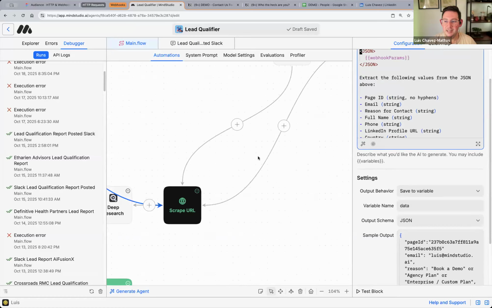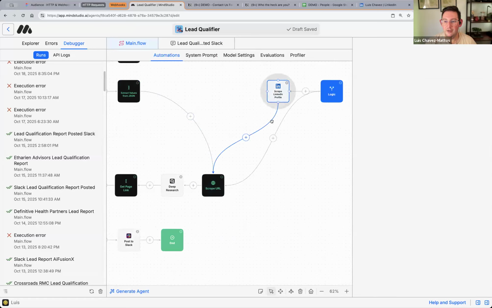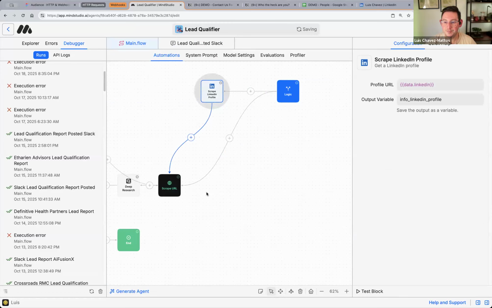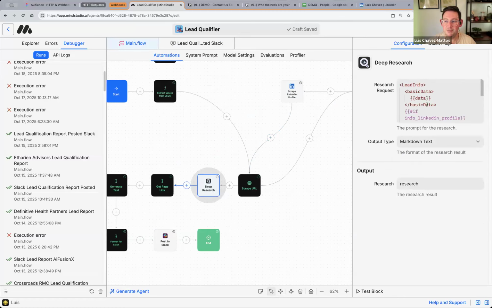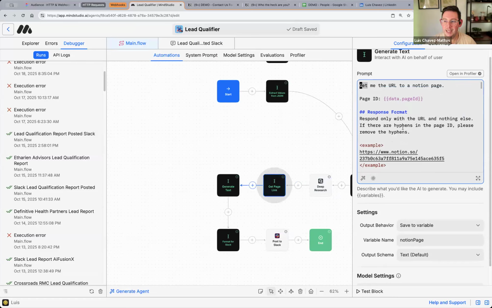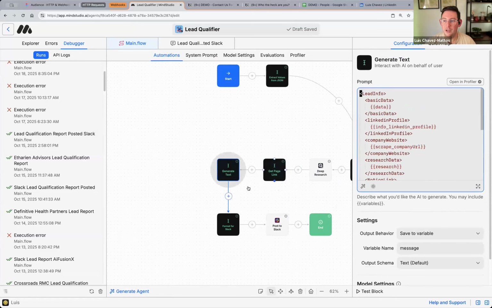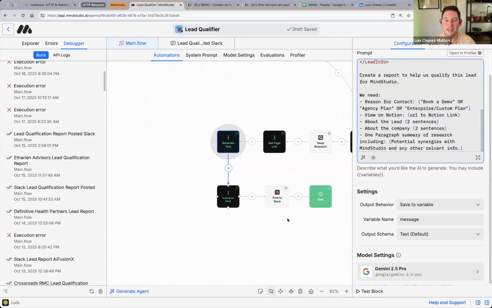And then it does a couple of things. It will scrape a URL of the person. If there's LinkedIn info, it will also scrape LinkedIn info. And then it does deep research on that person. We fetch the page from Notion so that we can pull other information. And then we set up and format a message for Slack.